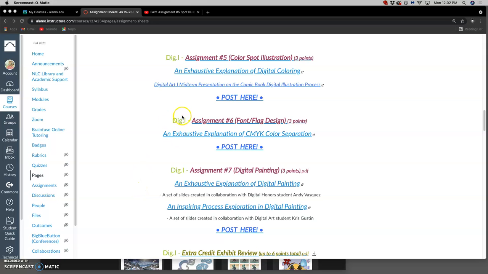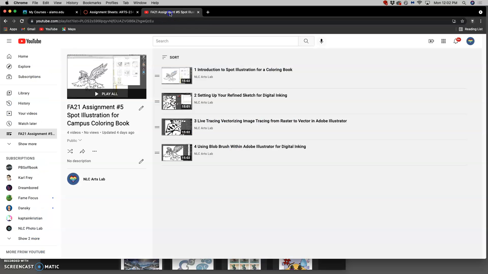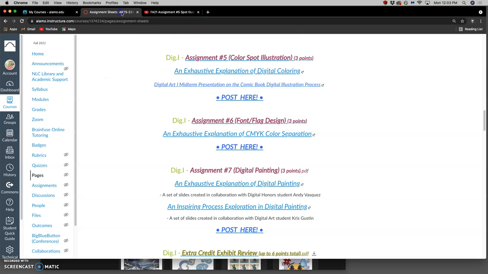All right, class, we're coming back from Halloween weekend, and we're continuing on our spot illustration for our coloring book. So far we looked at sketching, how to refine the sketch, how to do things like live trace in Illustrator to get started with the vector, and how to use the blob brush within Illustrator. So I have kind of two different versions that I did. You just need to pick how you want to get your vector line work.